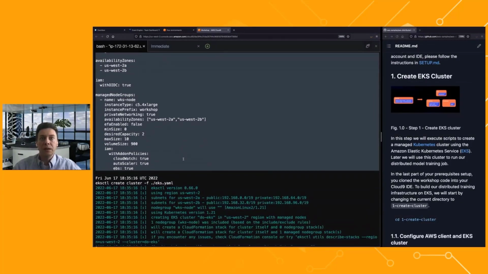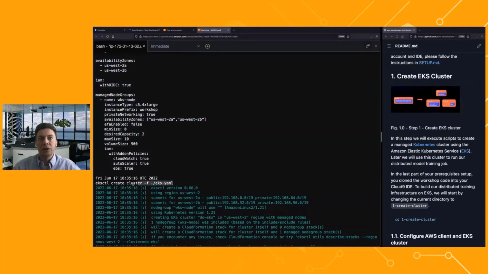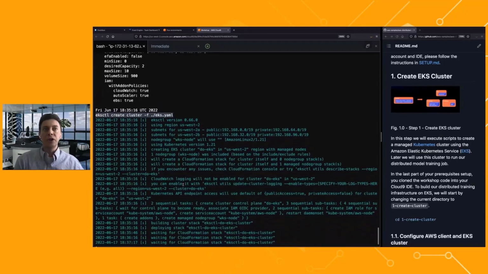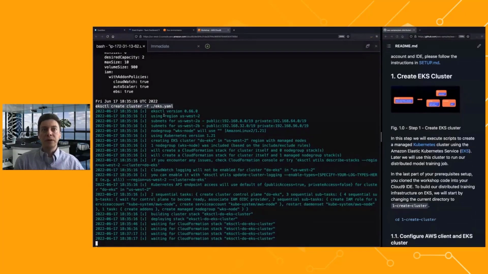The eksctl command is what actually kicks off creating the cluster. It uses this manifest that we just reviewed, and this is the command. With one command, you basically kick off the cluster creation. What this does in the background is generate CloudFormation scripts for you and provision all of the infrastructure necessary in order to get your cluster up and running.